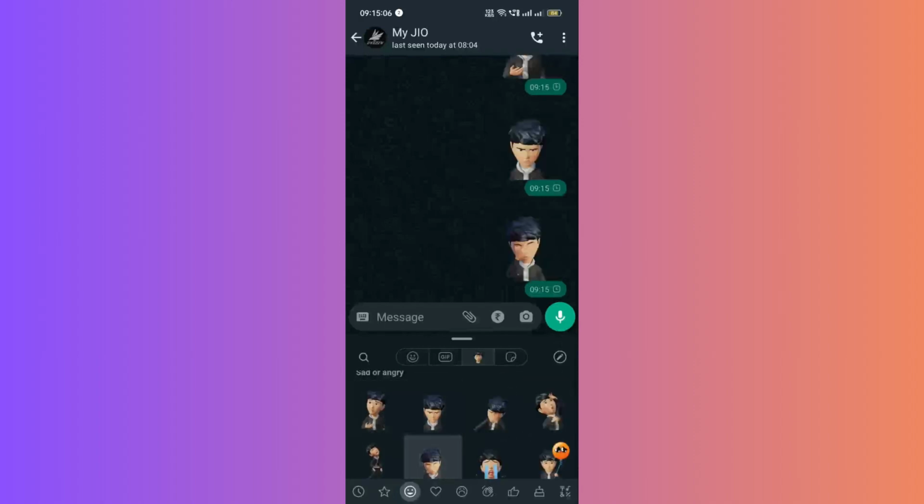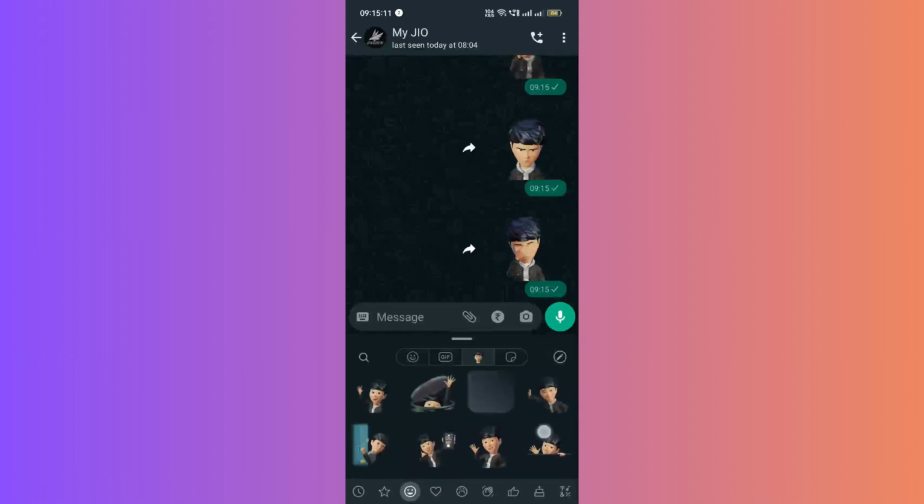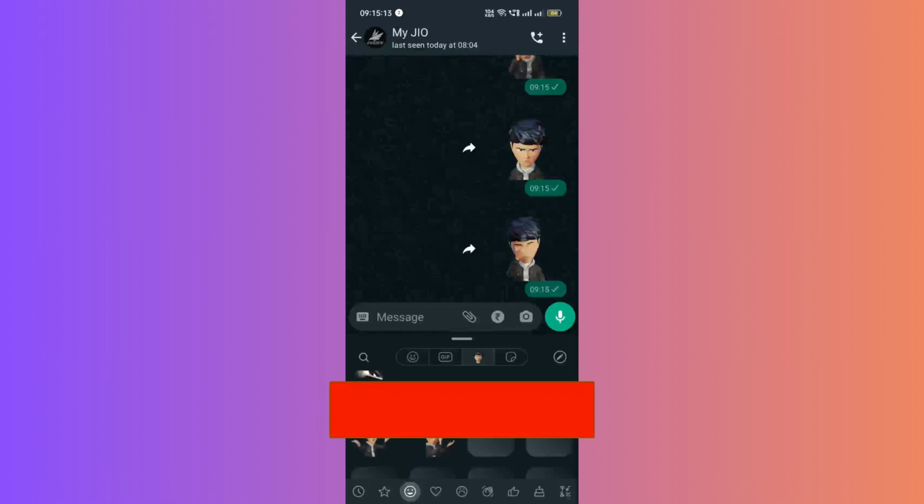And that's it. That's how you create and use your avatars in WhatsApp. These avatars are a fun and expressive way to personalize your WhatsApp experience.